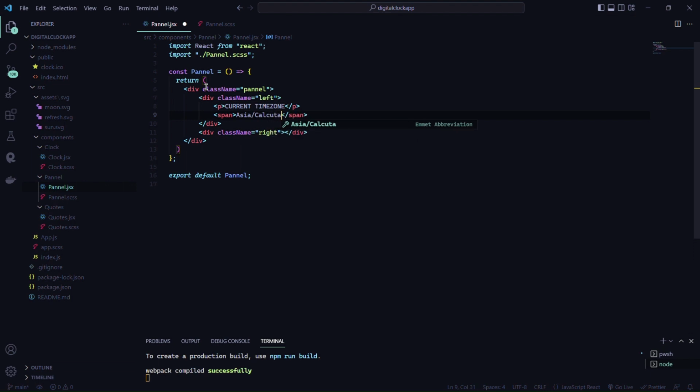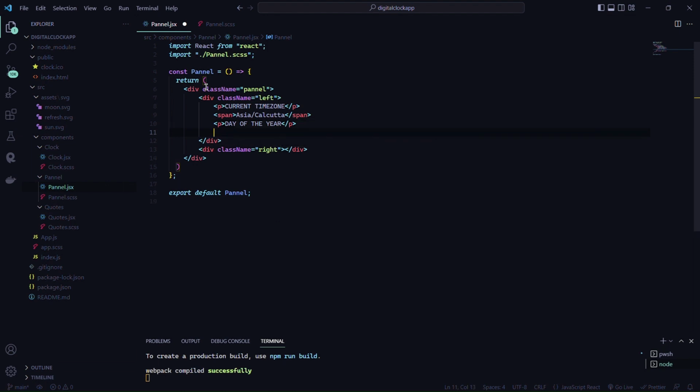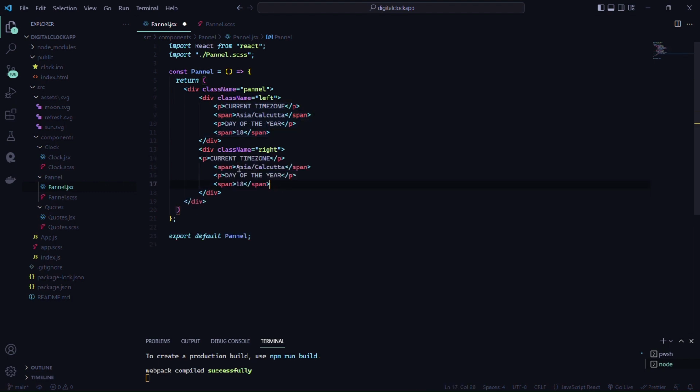Okay, Kolkata. And after this, we have again a p tag, that's the day of the year. Let's add a span tag again, and the day of the year. Let's take the example of day number 18. Okay, that's the left section, and we go on to the right section. So what we have, just copy this and paste it here.